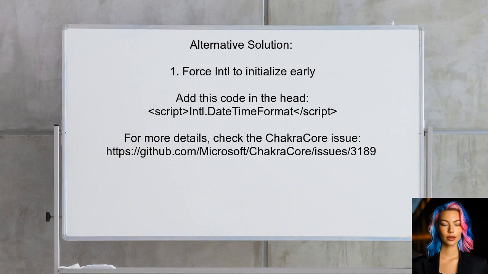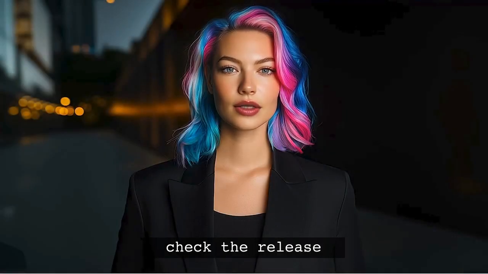One user suggests that the Intl Not Available error in Edge 15 is due to lazy loading of the Intl API after the Map function is overwritten. To resolve this, they recommend forcing the Intl API to initialize early by adding a simple script tag in the head of your HTML. Here's that crucial tip I promised.